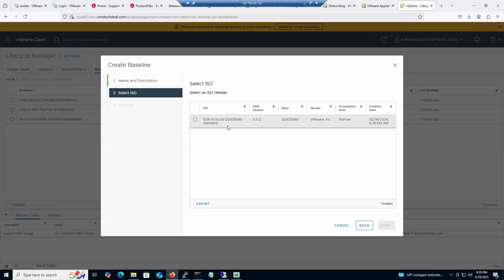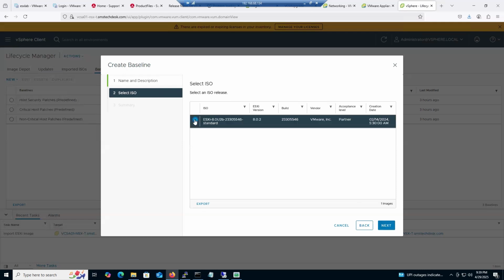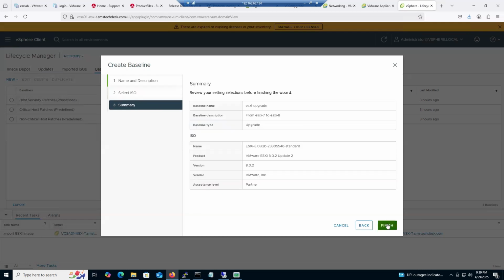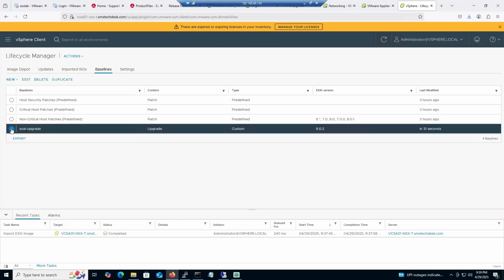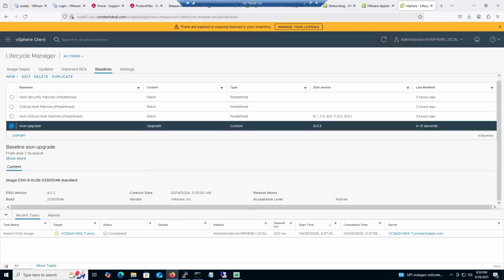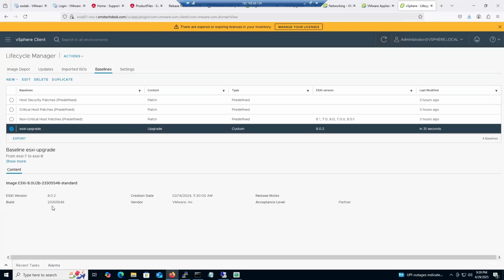Now I uploaded an ISO file, right, with the ESXi 8.0 update 2 that is getting displayed over here. Just select this and then click next and then just review. Next. Okay. So we just created a baseline and provided a description, and then we added the ISO to the baseline. Click finish. Okay. Now we created an ESXi upgrade baseline. You can just review this. Yes, sir. We click it here, it is showing the build number, version, then creation date, everything has been displayed here.